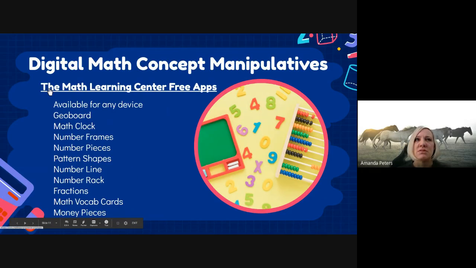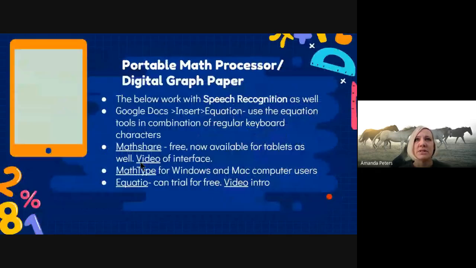So these are all available if you click this link, the Math Learning Center. And so they're available both, like I said, iPad apps, Chromebook apps, or just on the web browser. You can click and go out to the browser and use those manipulatives. So kind of fun stuff. Let's keep going on here.